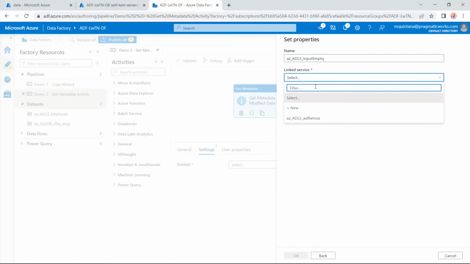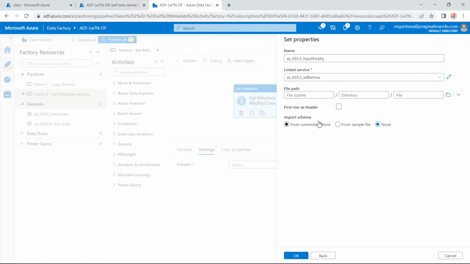Which data lake do you want to point to? Well, I've got one that points to the very one I'm interested in. And that says, all right, we're looking at the data lake. Which file are you interested in?